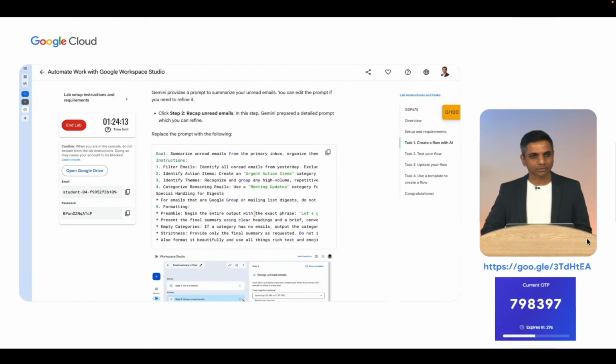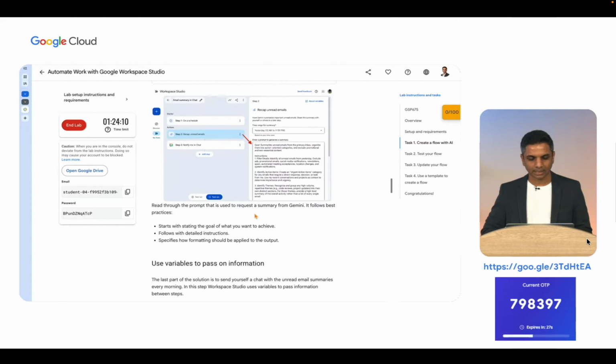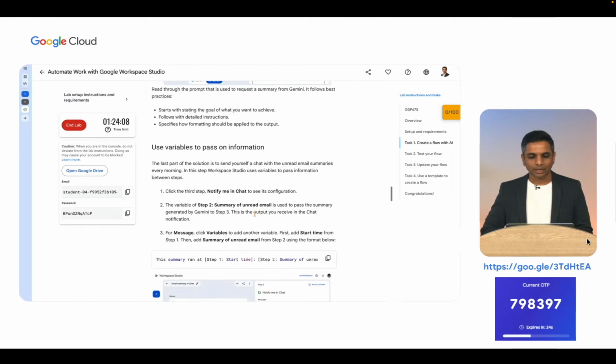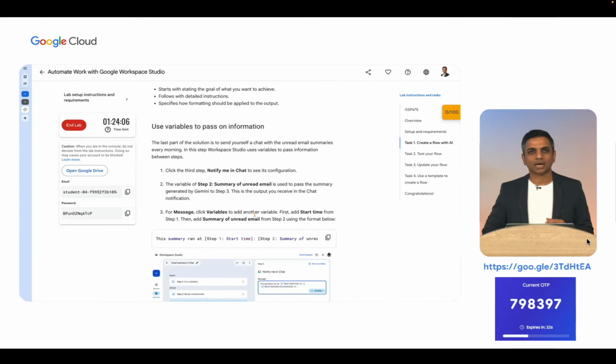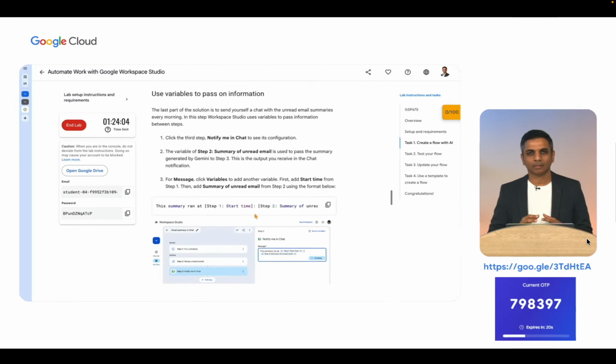Let's go back to the steps. The next one is we need to use variables to pass on information, right? Now AI generates those variables, the summary of the email. Now we need to pass it on to a chat. So what we are going to do is we will copy this prompt. This is what we will put in step 3, right? Again, right at the middle of the screen, you will see this rectangular box to copy.